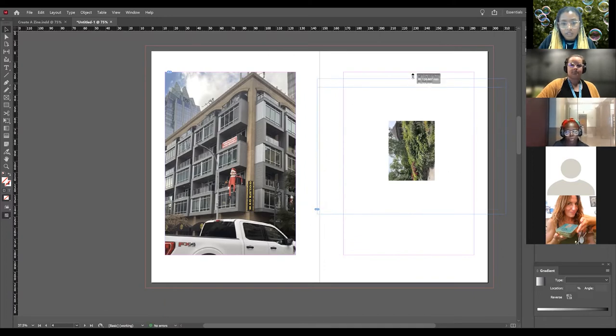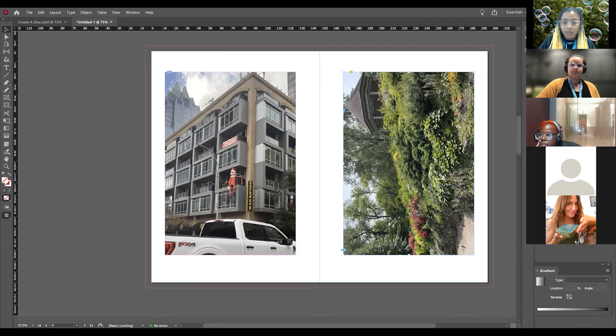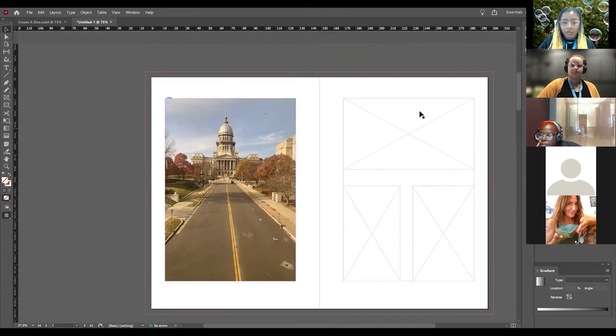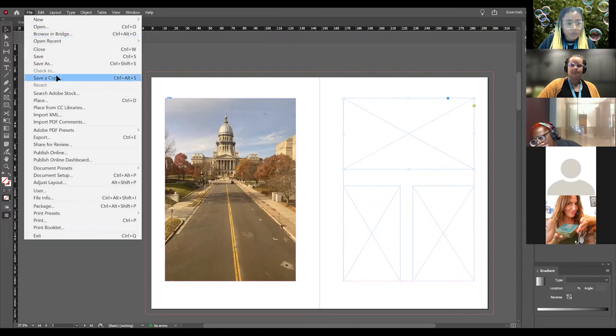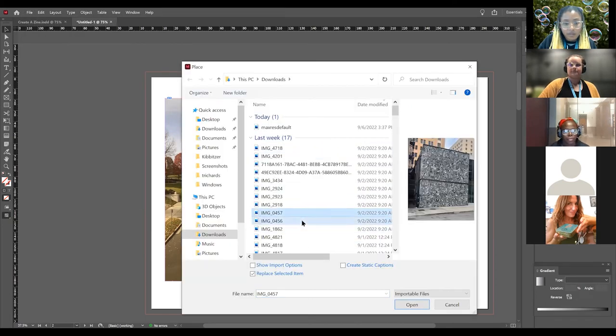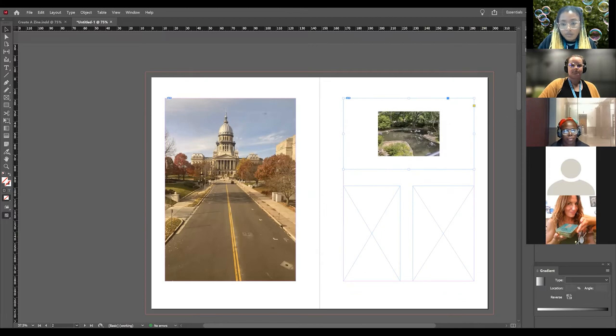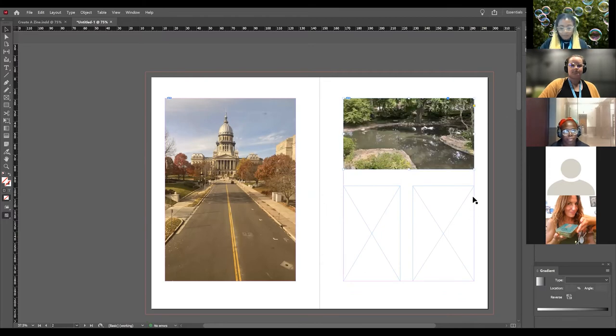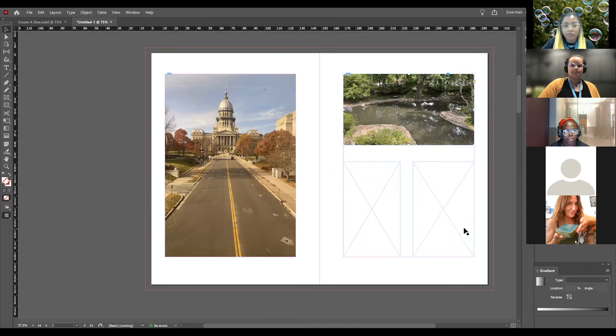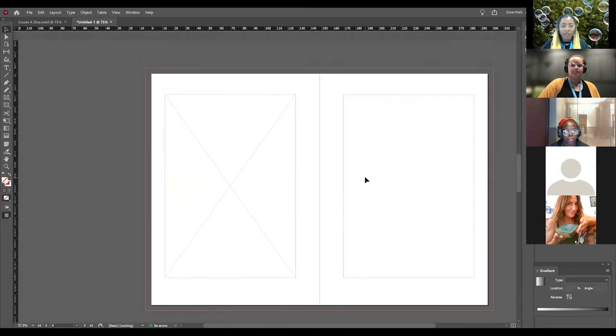I'm going to adjust these with the adjust markers to kind of fit in the frame I created, and then use frame fitting to blow it up. You can also just with the rectangle frame, leave it as is. Place, and just fit that in the frame. Go to a new page.